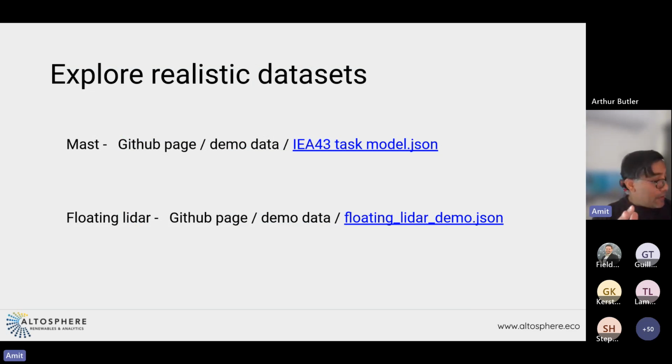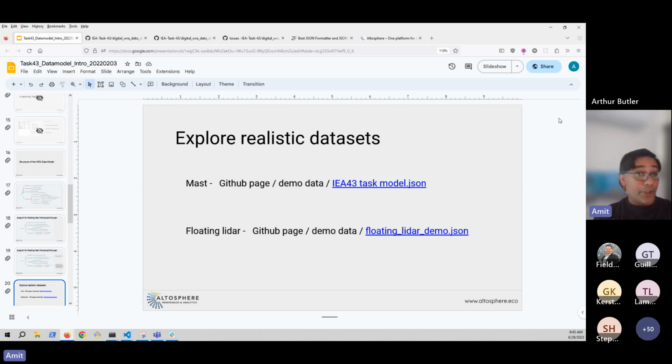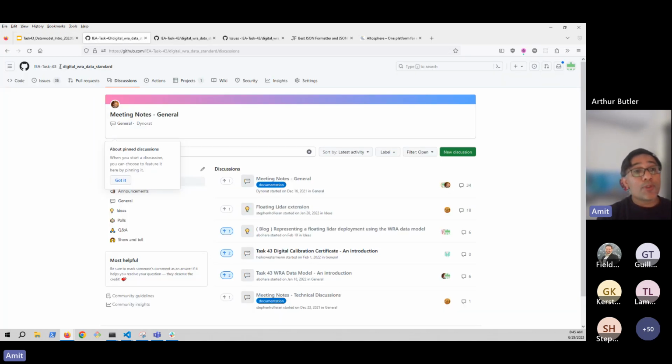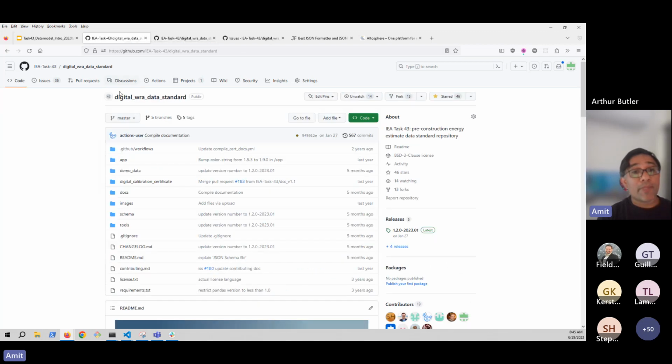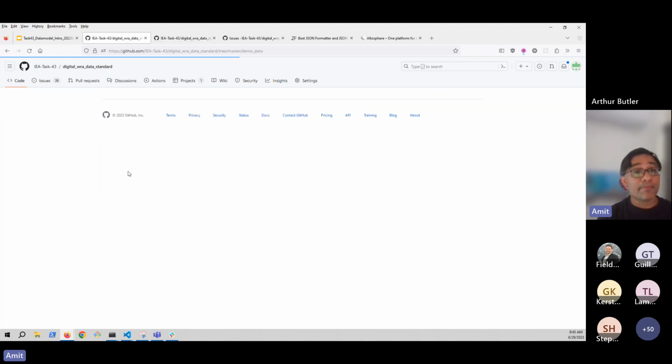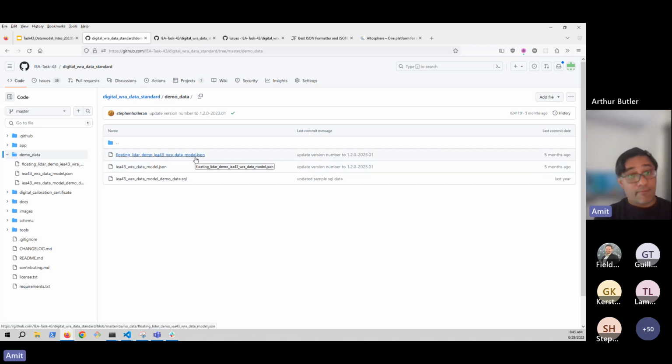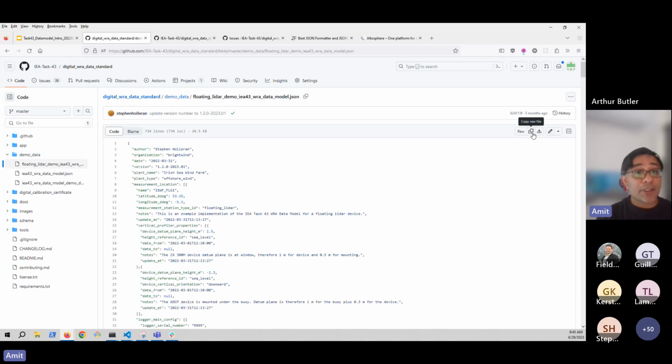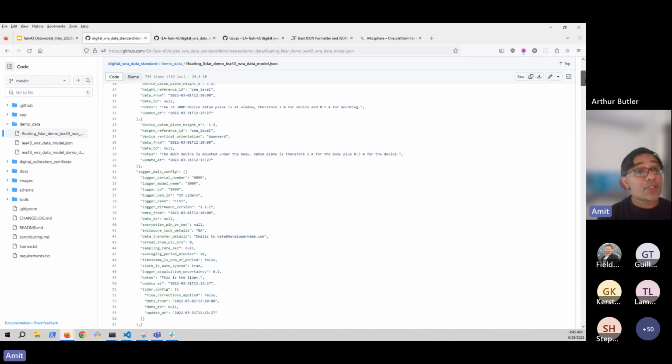And the final thing I'll add to this is, if you are curious and if you're not completely familiar with what the data model is, or what the data looks like if it's tracked using the standard data format, I recommend you go to our homepage here. And if you browse to demo data, Steven's just done a great job of putting a very realistic data set. For floating lidar, there is a data set here. You can browse it here, and this should give you an example.